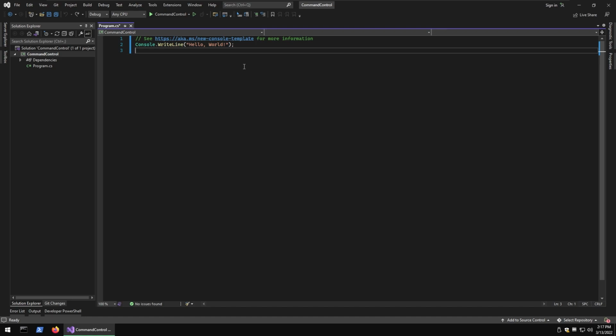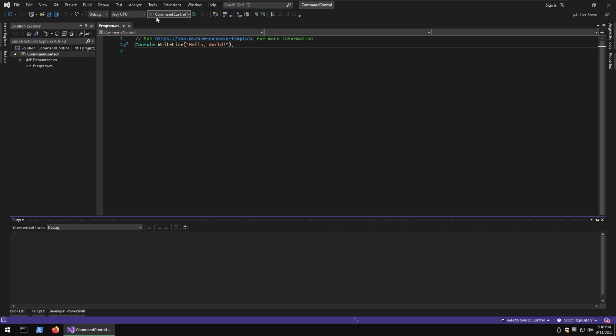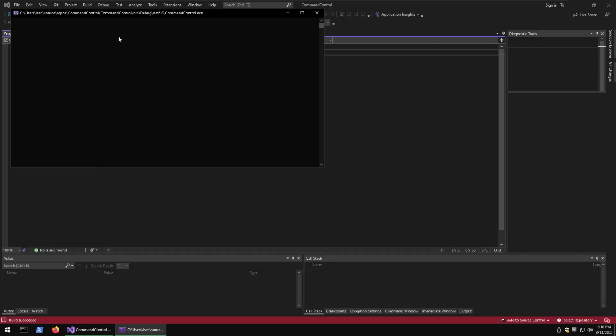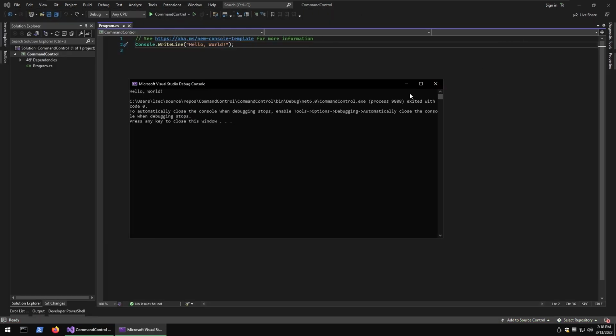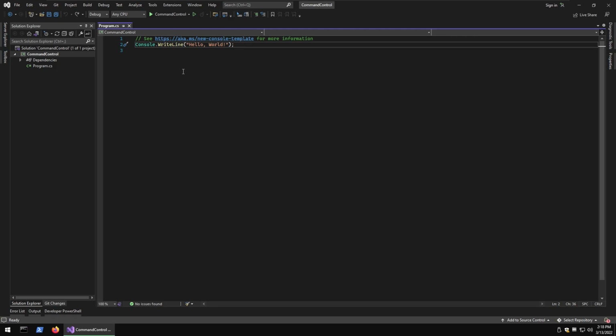So go ahead and create a new console app project, and you should come up with something like that. Console.WriteLine, Hello World, just to make sure our environment works. I'm going to run that thing. Yeah, as you can see, it outputs some string into the console.